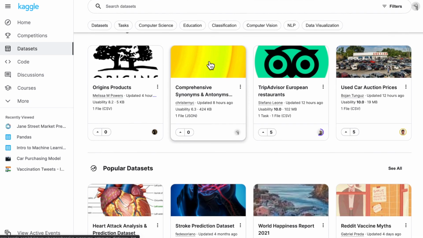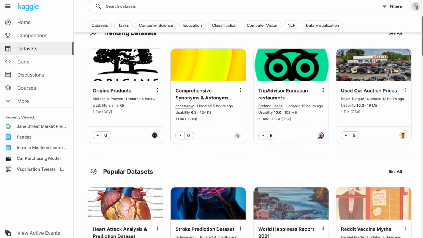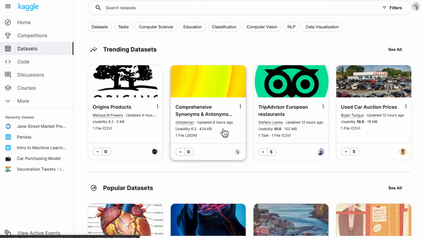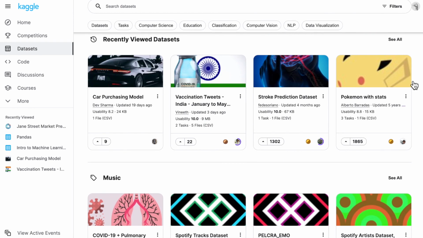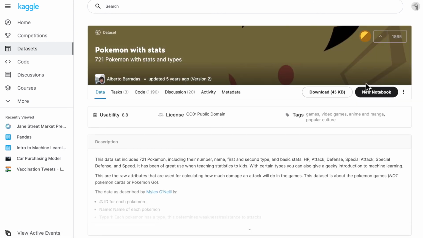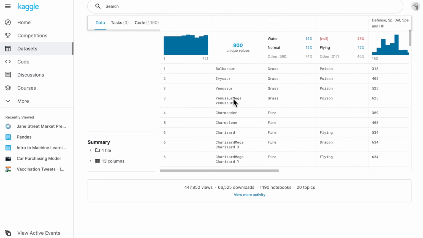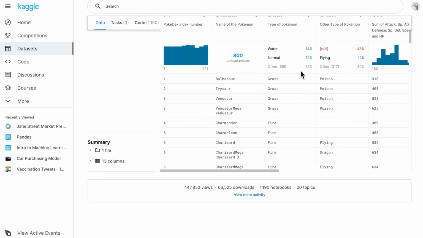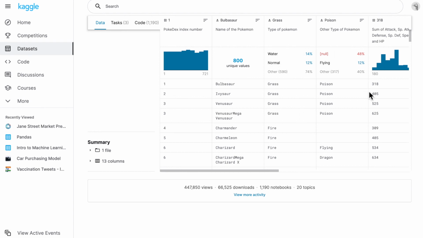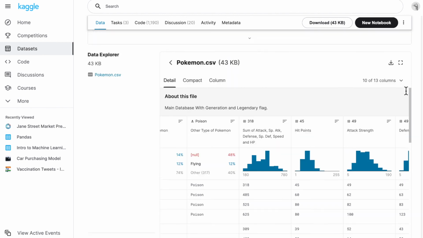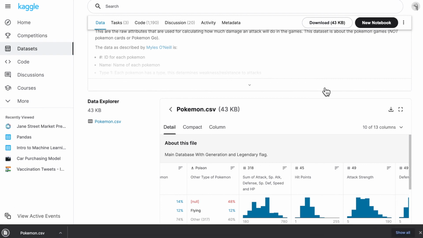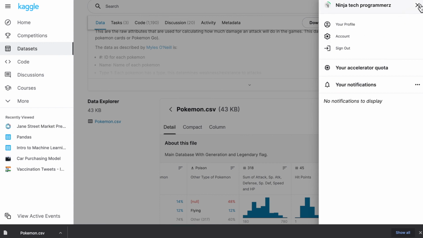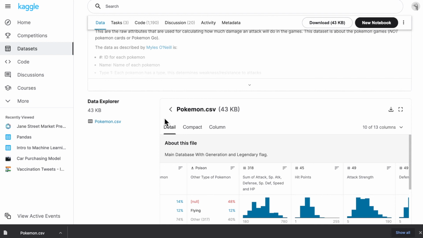Here there are many data sets. You can see trending data sets like origin products, comprehensive synonyms and antonyms, and TripAdvisor European restaurants. These are some data sets you can use. There is a data set called Pokemon with stats. Here you'll have all the Pokemon, Bulbasaur, Ivysaur, Venusaur, and their types, grass, poison. That's just a data set which you can use. If you want to download it, just click download here. It may prompt you to create an account. Just create your account, and then this pokemon.csv will be downloaded for you.